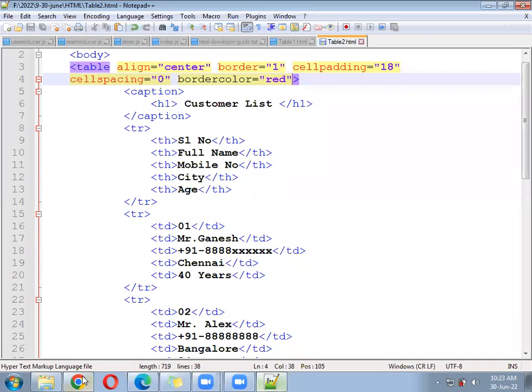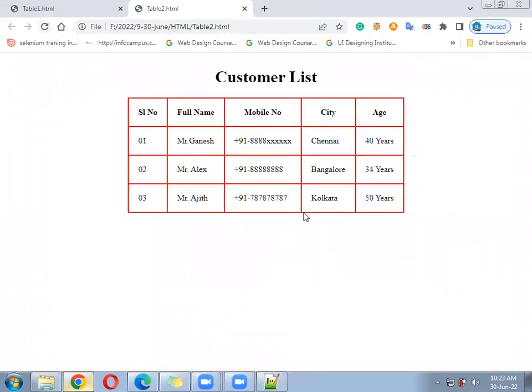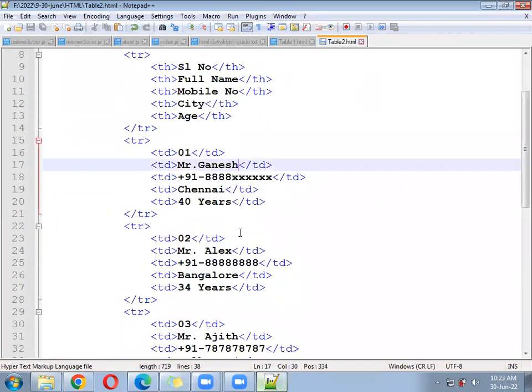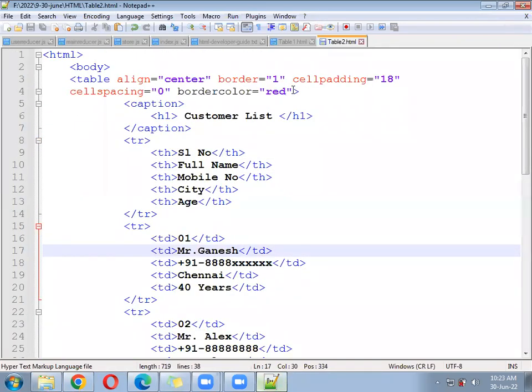Border color equal to red. Same now. Red color border is coming. So hope it is looking similar for everyone. Border color is red. Let me know yes or no if the file is working. We can go for the next example.